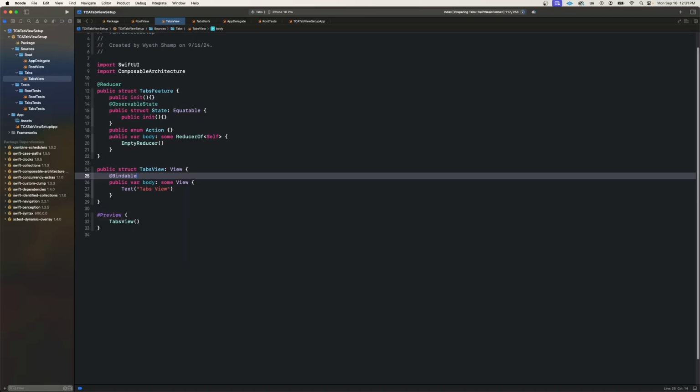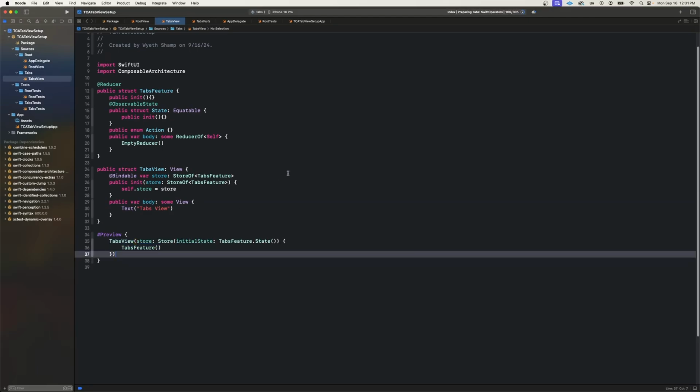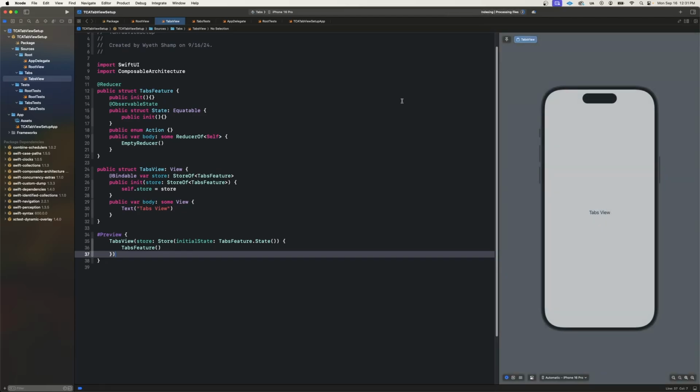So we'll add our store here. Feature, and then we'll add an initializer, and then we also need to update our preview. If we do that, we give it a build. We should be able to see tabs view. Great.